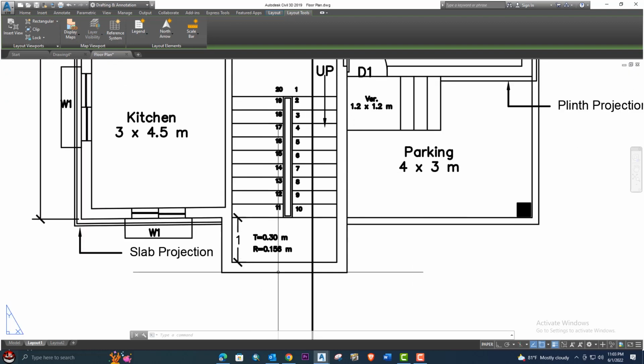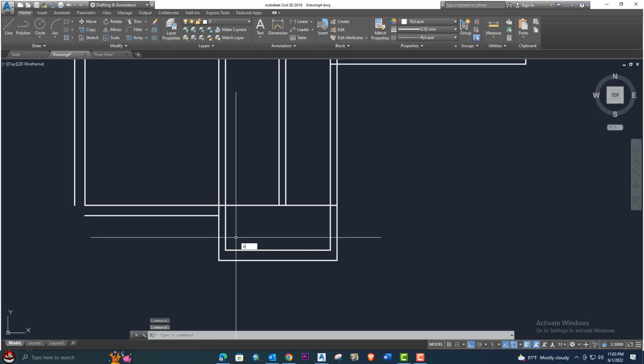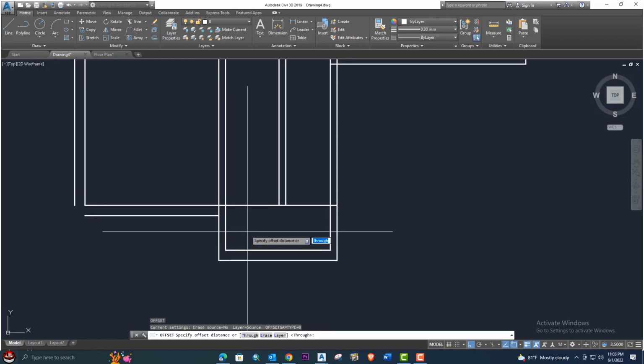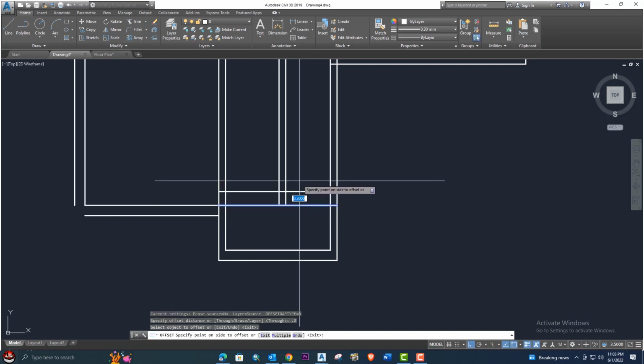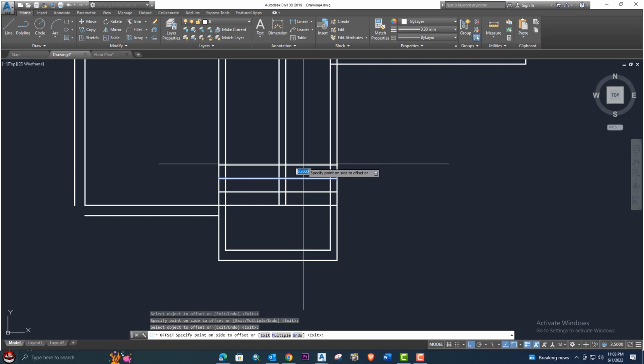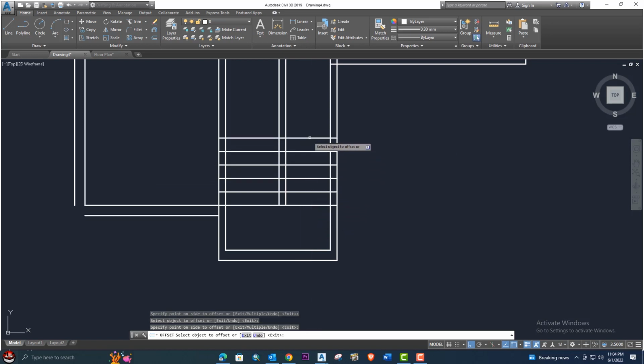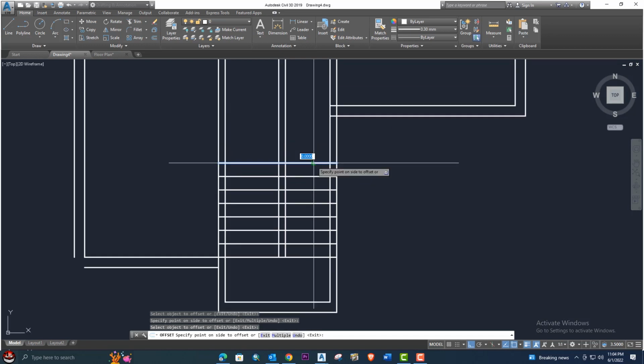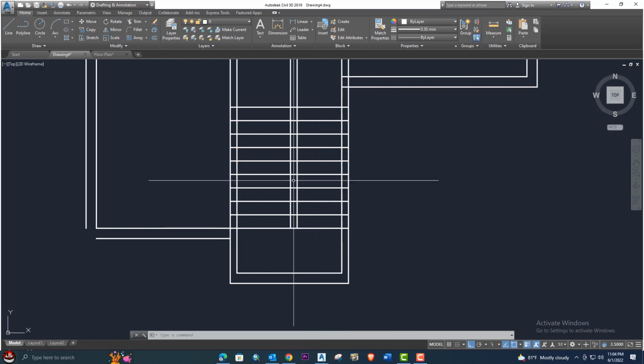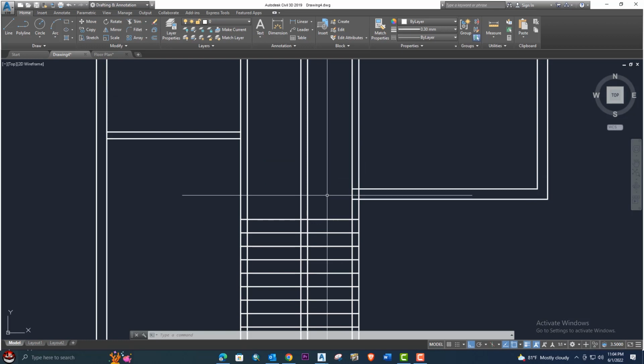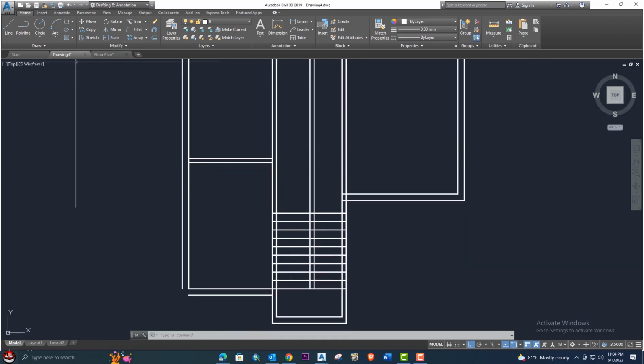Okay, so let me enter these treads. Okay, go to the drawing and enter O for offset and enter 0.3. Okay, and then you need to click here again, 1, 2, 3, 4, 5, 6, 7, 8, 9, 10. Okay, now it's completed, this 10. Now it's completed, and we need to do something here.